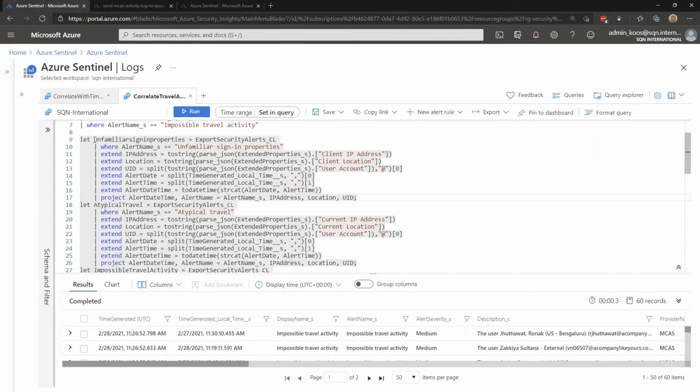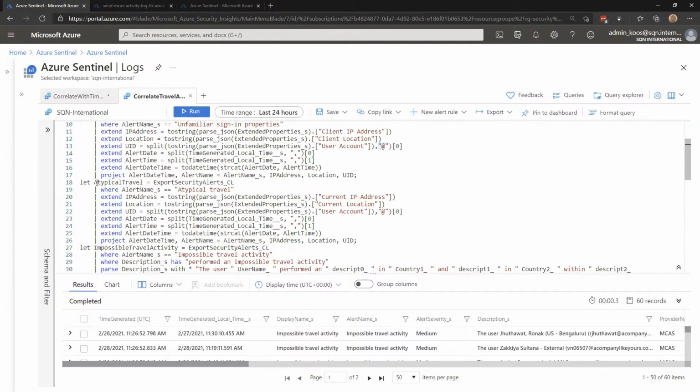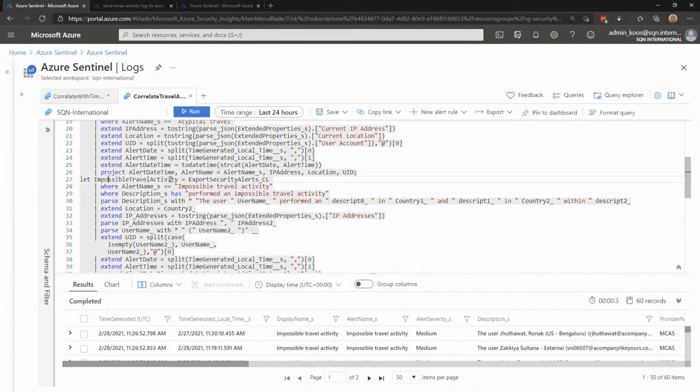In here we have 3 let statements, one for the familiar sign-in, unfamiliar sign-in properties. We're going to dig into the unfamiliar sign-in properties. We're doing some stuff with retrieving the IP address, location, and the UID. In this case, we decided to split it at the domain name. So after the @ sign, it gets removed, because the UNOS VPN logs were just showing the UPN without the domain name. That's why we're trying to make the data easier to compare.